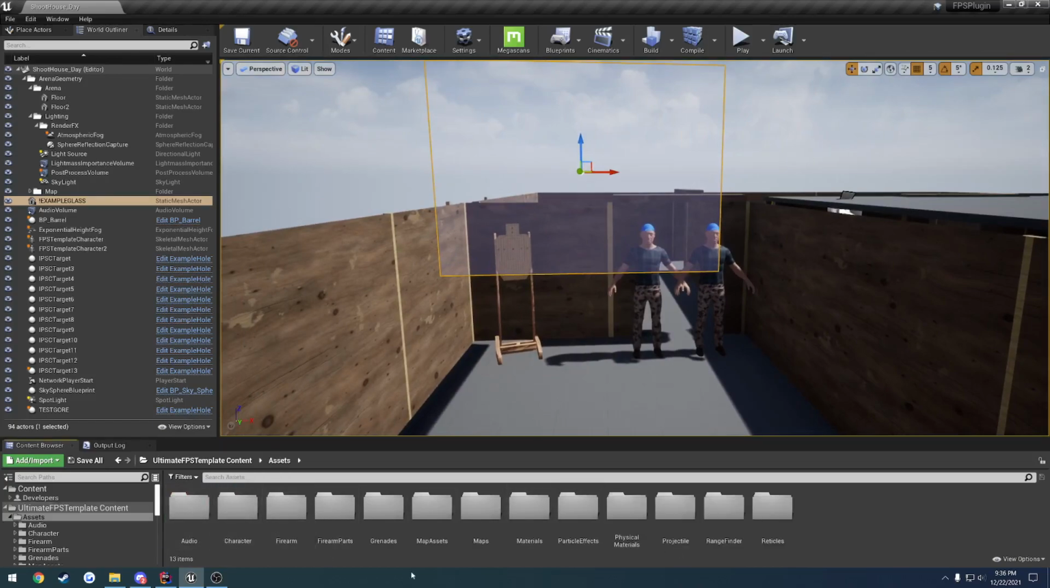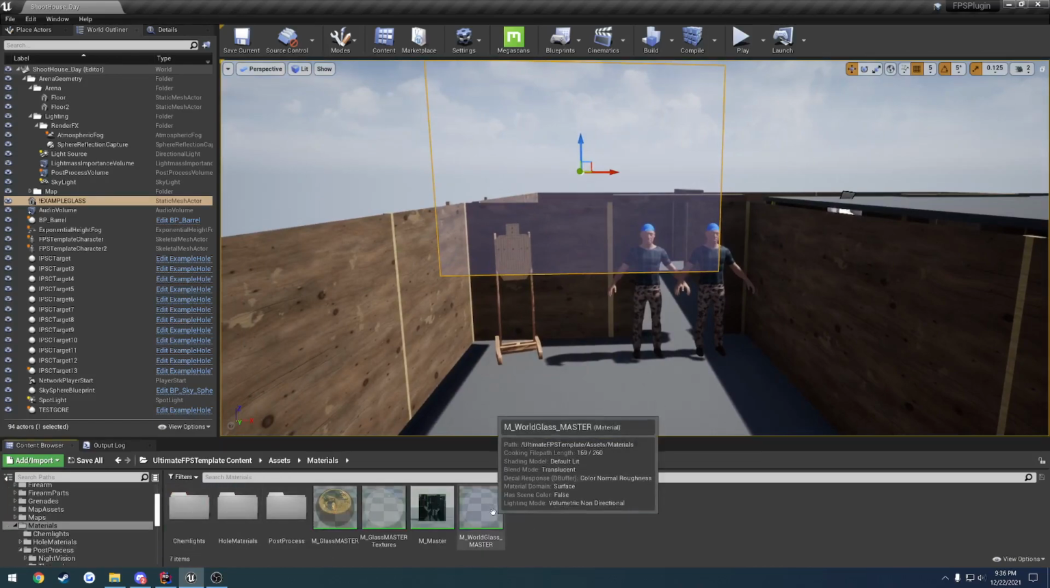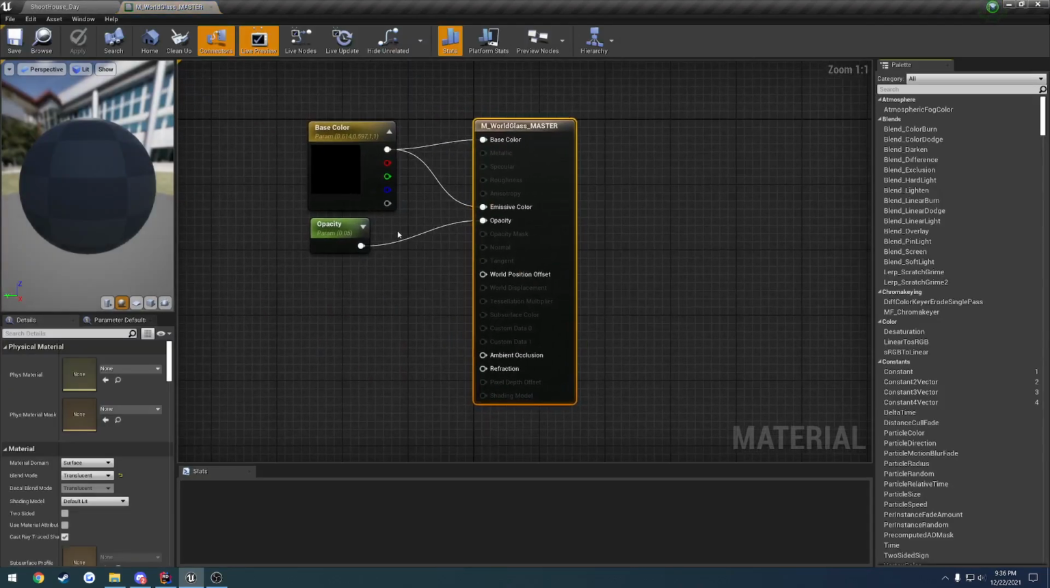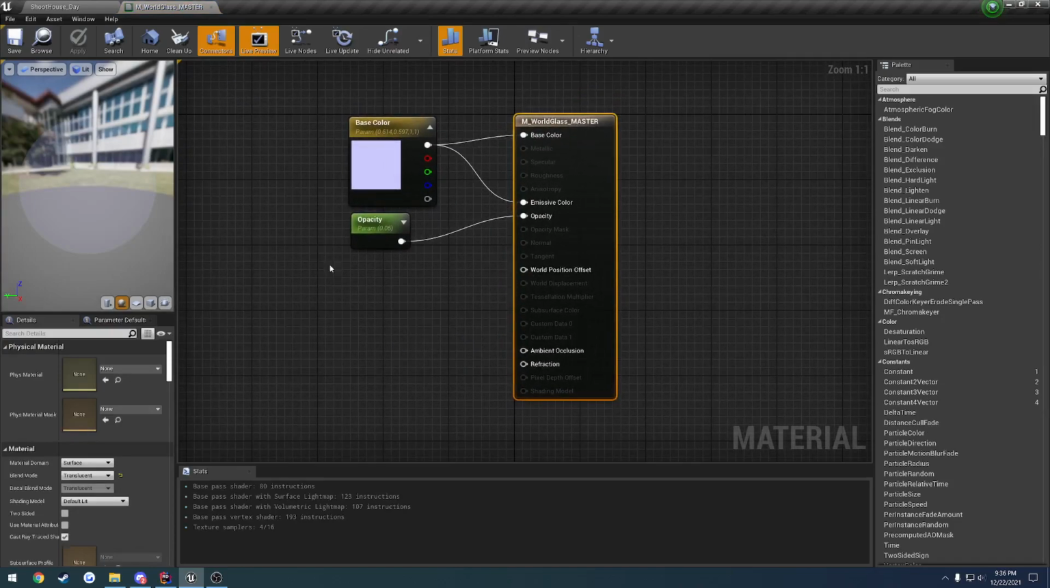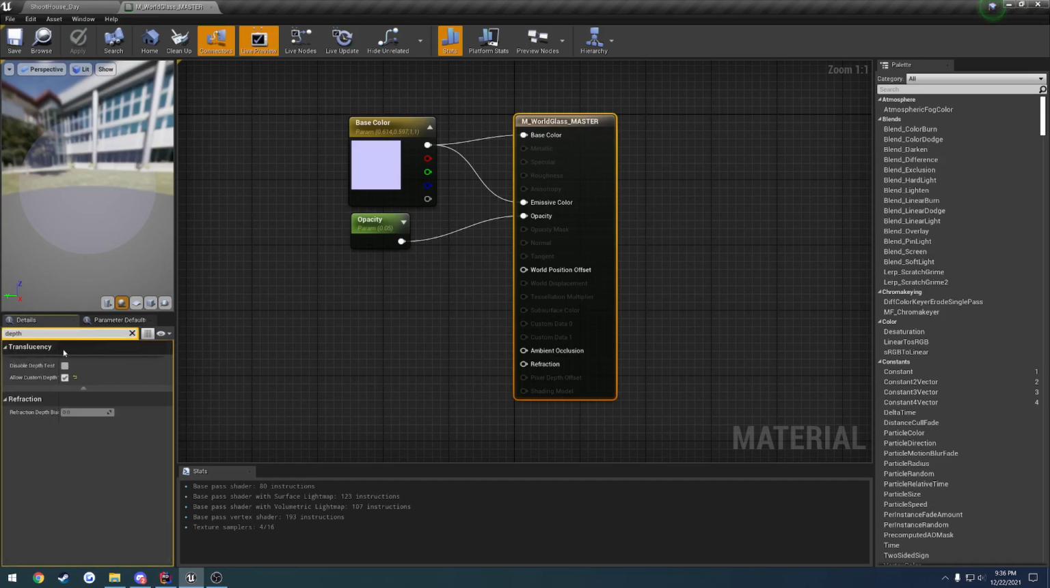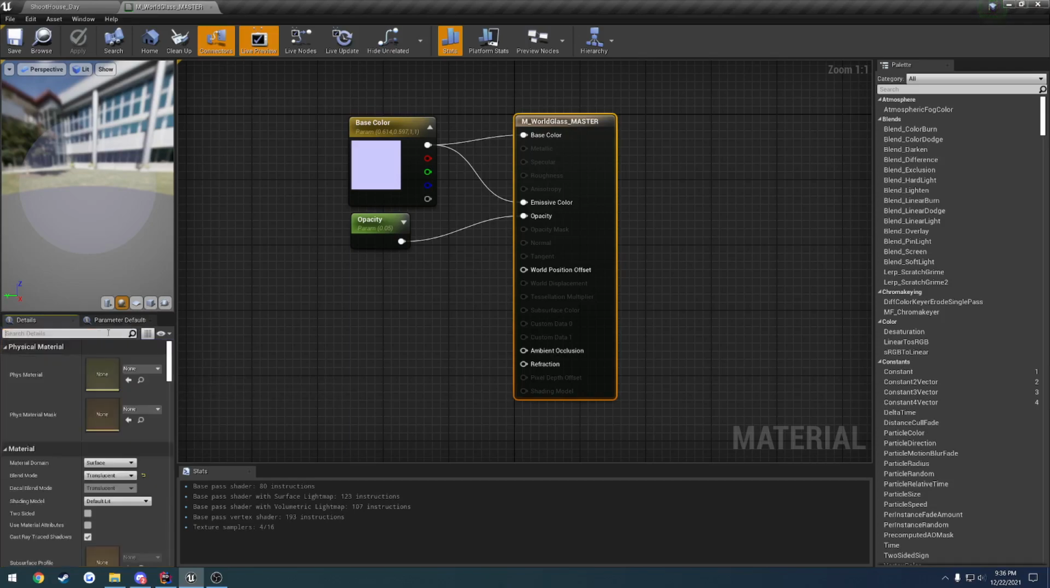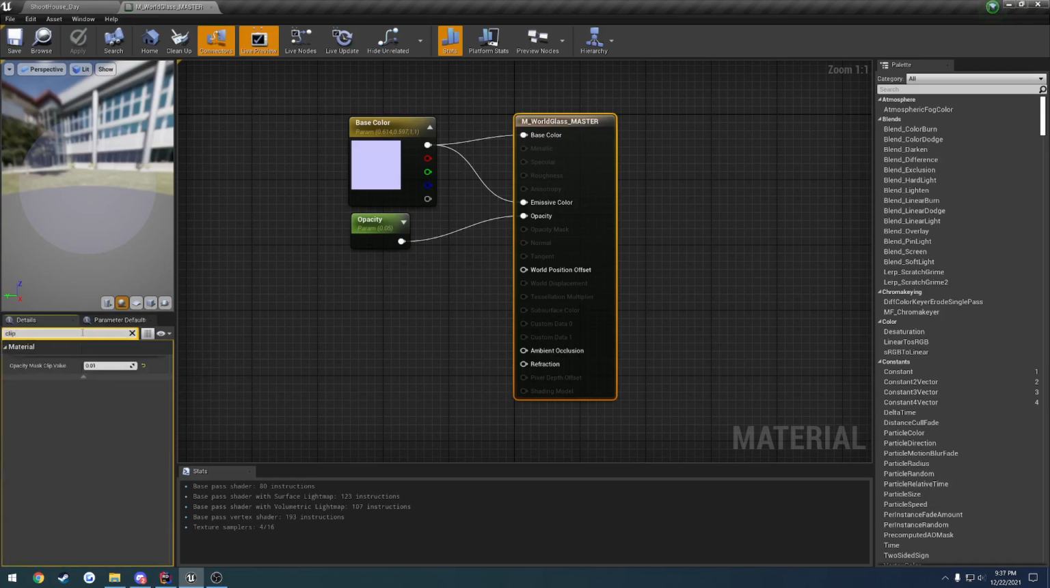Well, under Assets, then Materials, here you can see I have this M_World Glass Master Material. Now, this one's just kind of more or less an example, but you can use it off this if you want to. It's just a simple material. It's set to translucent. The only difference is if we go to Search Details and search for Depth, it has Allow Custom Depth Writes enabled. And if we go to Clip, we see Opacity Mask Clip Value is dropped down to 0.01.